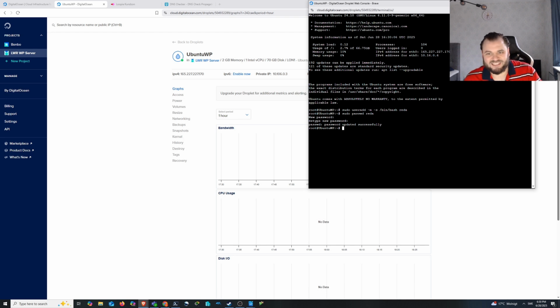We have to add this user to the group sudoers so we can use sudo. So we type sudo usermod -aG sudo, so let me just check. Sudo usermod -aG sudo. Yes. Okay. And now we're gonna set up our firewall.